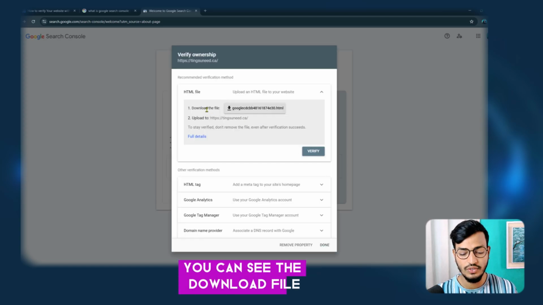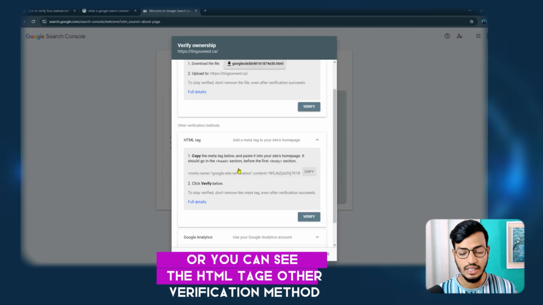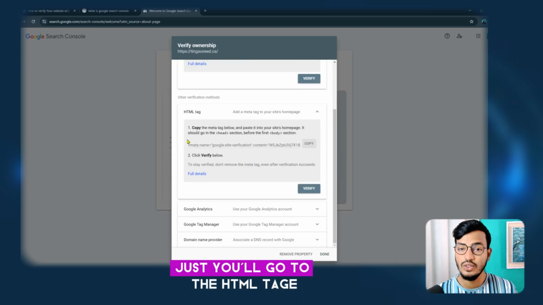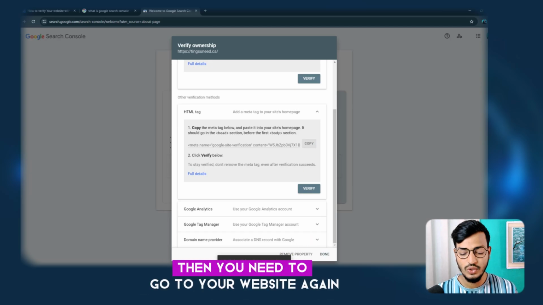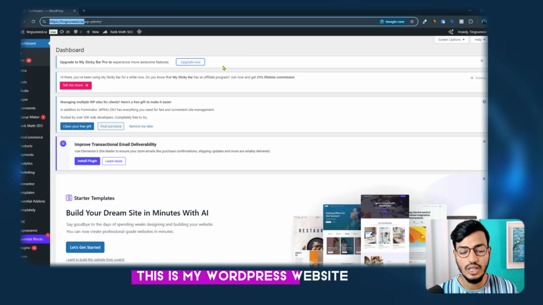You can see the download file or the HTML tag, other verification methods. Just go to the HTML tag and after that just copy this. Then you need to go to your website again. This is my WordPress website.